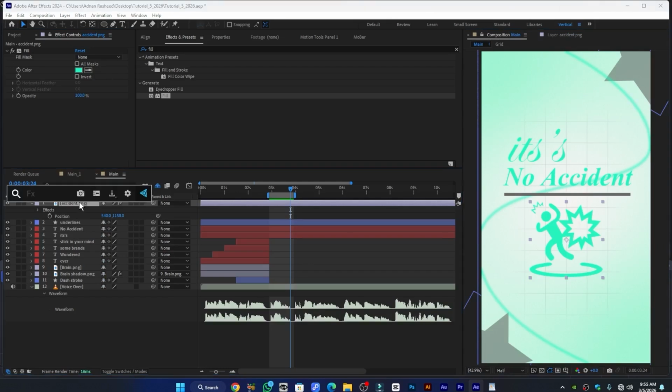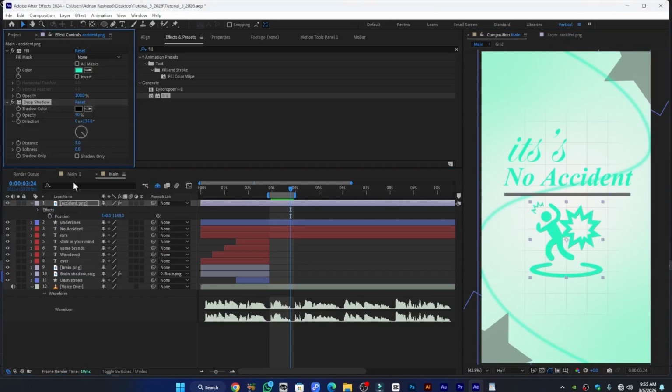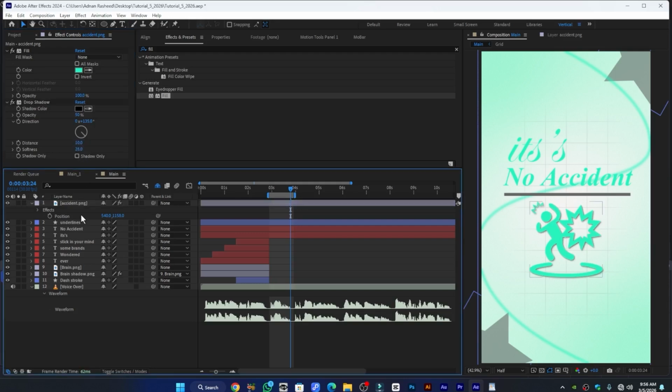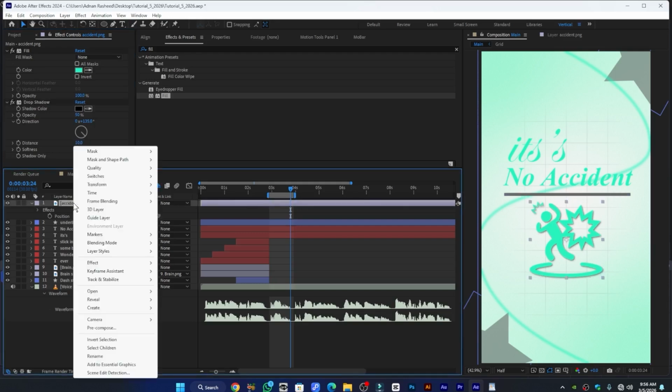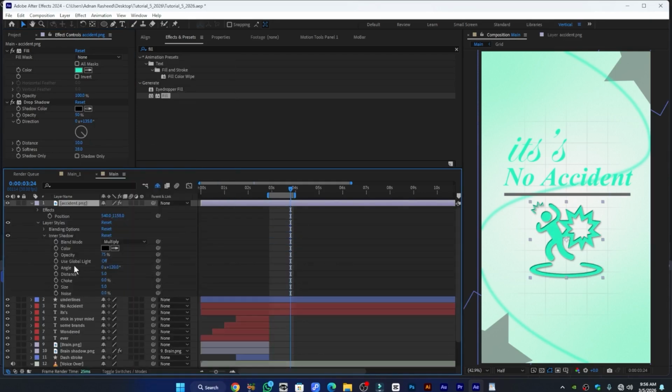Again, by selecting this layer, press Ctrl spacebar and search for drop shadow and apply it. And here set the distance around 10 and also set softness around 28. Again, by selecting this layer, right click and go to layer styles and from here select the inner shadow. And here set the distance 0 and also increase the size, around 10 is perfect. You can also experiment with the colors and you can apply the same color on text.